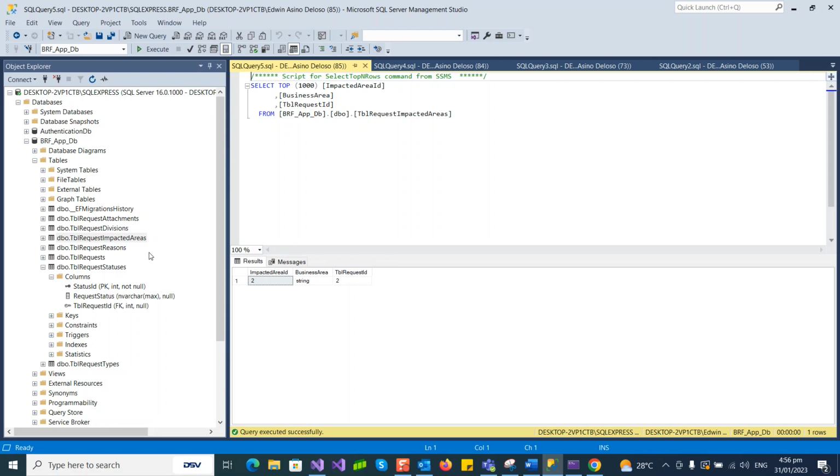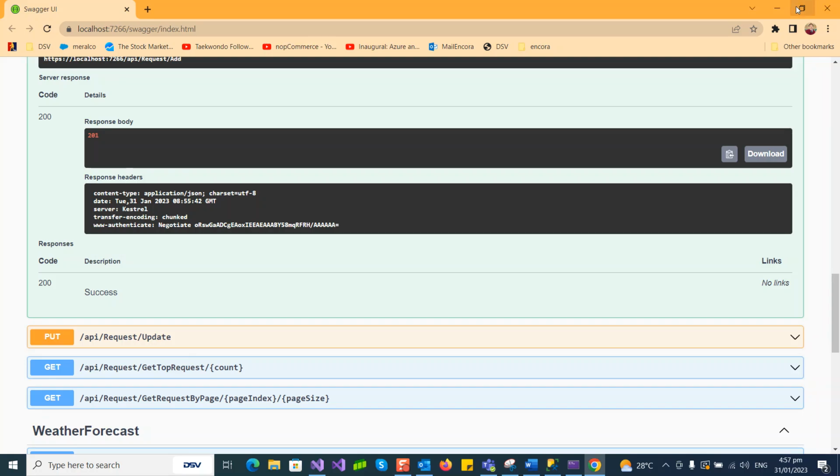If one succeeds, it will roll back. So it's saving in one table, and in the second table it failed, so it will roll back the first table that had succeeded. So that is the advantage of unit of work.